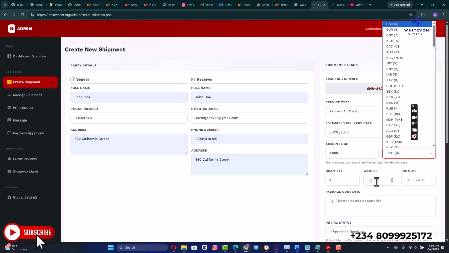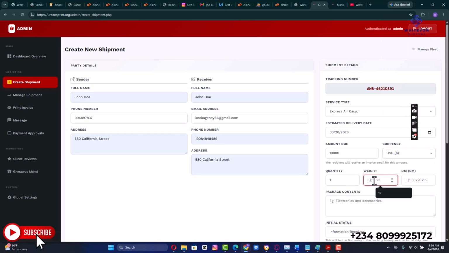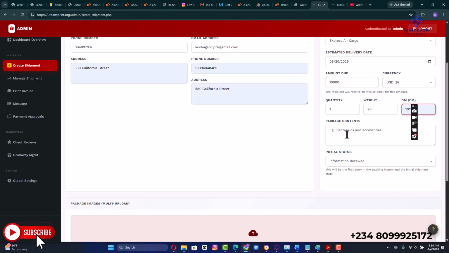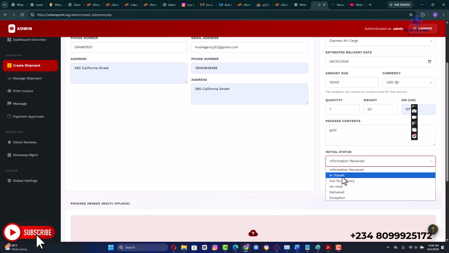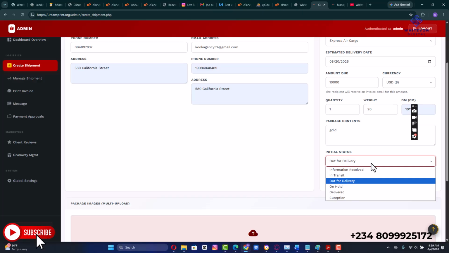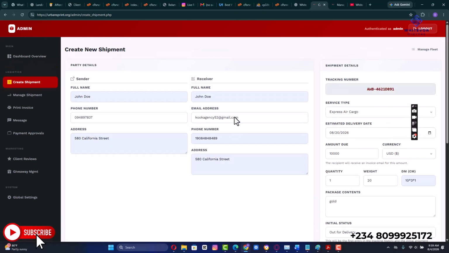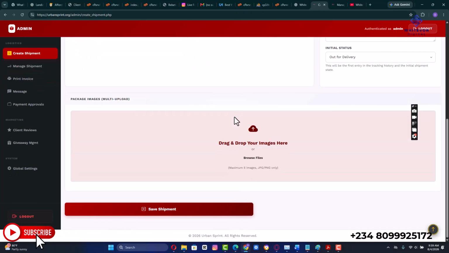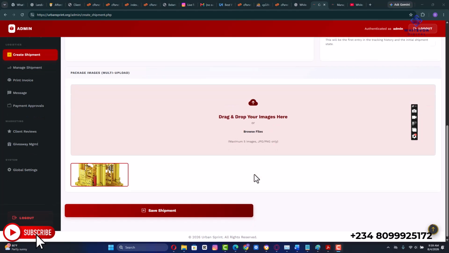So right here we have weight, right? Let's say 20, 10 times this, yeah. Let's say package content, let's say gold, and right here let's say initial status, let's say out for delivery, right? As you can see right here we have information received, in transit, on hold, out for delivery, delivered, exception, right? So we have filled the basic info. Right here we're going to add an image of the package. All right, so the package image has been added successfully.